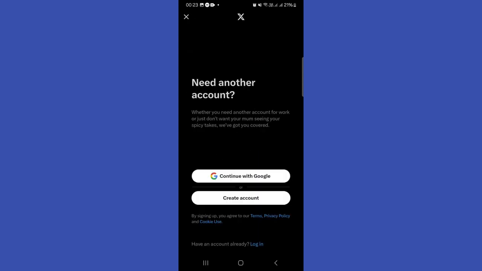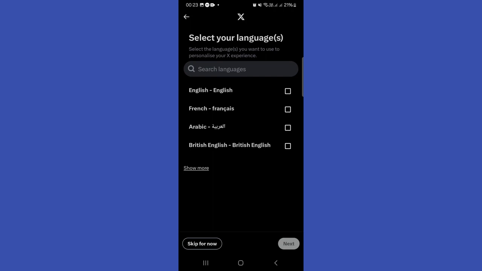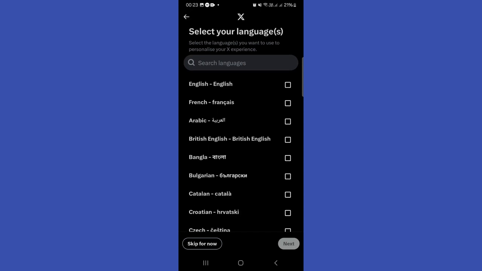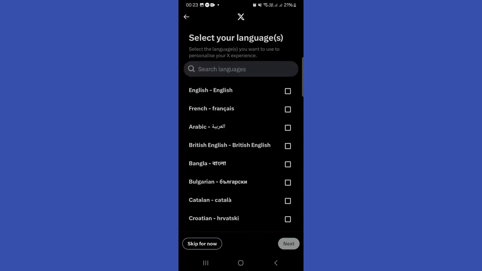And now from here, we can continue with Google or create an account. And so in my case, I'll click on create an account over here. And now we need to choose a language. You can choose English, French, Arabic. You can also click on show more and choose any of these. And also you can skip. So let's choose English and then click on next.